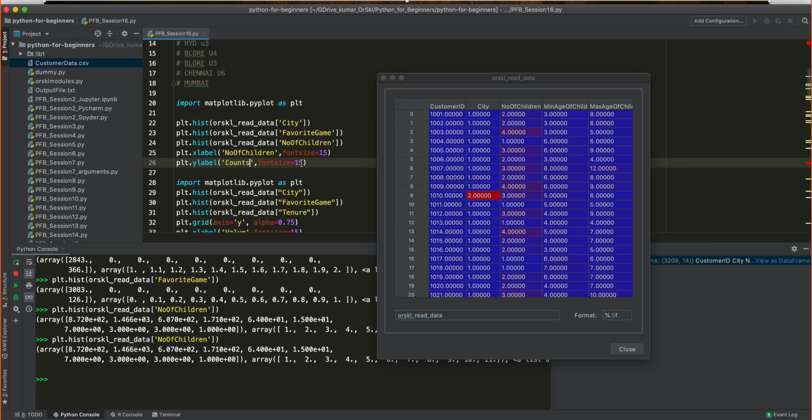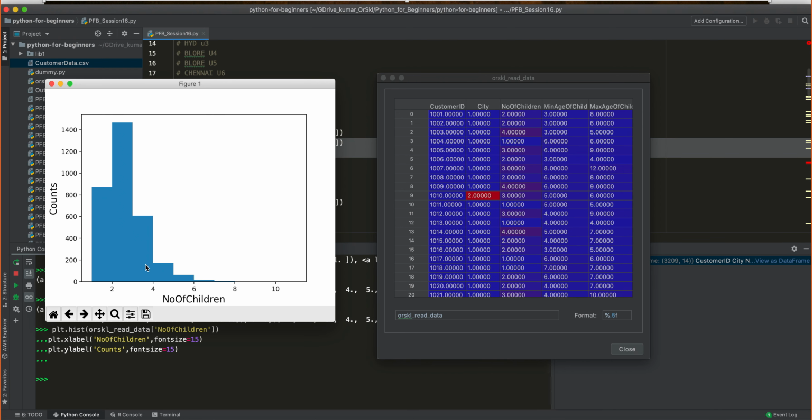counts. Now the very important thing is, when you add the attributes of the chart after plotting it, you have to select all these three together and then execute them, so that you will see the change right on the screen like this. See, earlier there was no name given to the x-axis, now the name is given. Earlier there was no name given to the y-axis, now it is given.